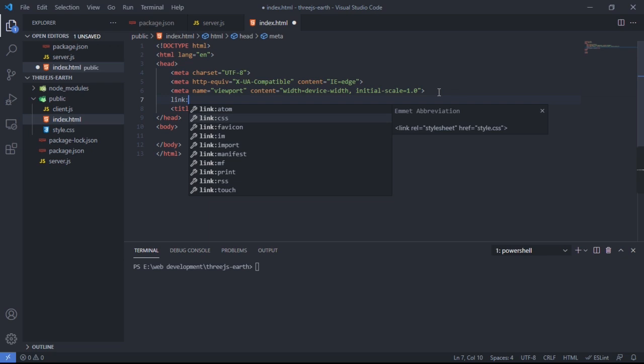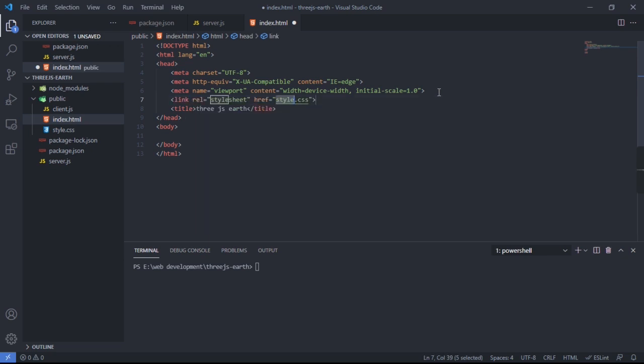And now let's link our CSS file. Let's say link clone CSS, and it's going to link our CSS file. And then we have to link our JS file, JavaScript file. Let's say script src and let's say client.js.